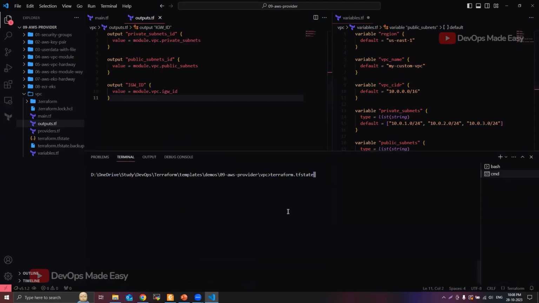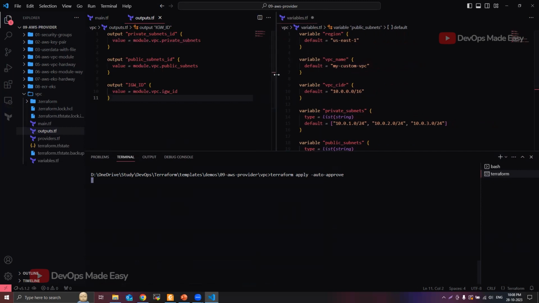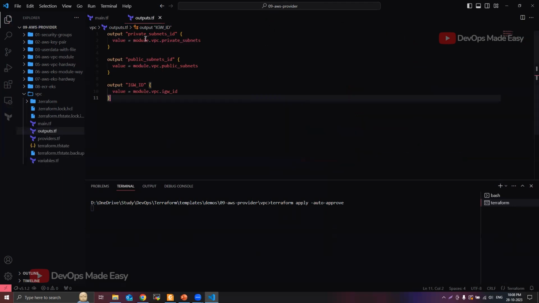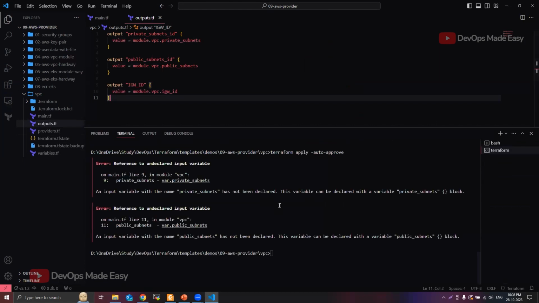VPC. So let me do terraform apply auto approve. Use these variables as much as possible. We have hard coded something, but anyways, this is just for the example, so it is okay for now. It says public subnets. I think I did not save that variable file. I saved it just now. I think it should be good.